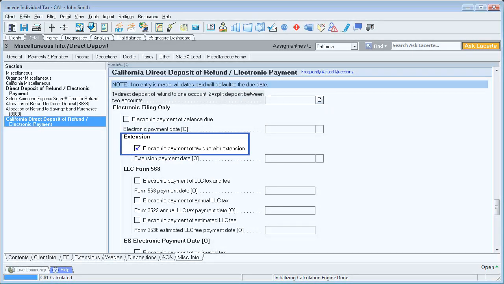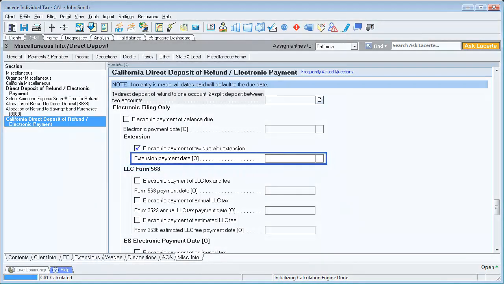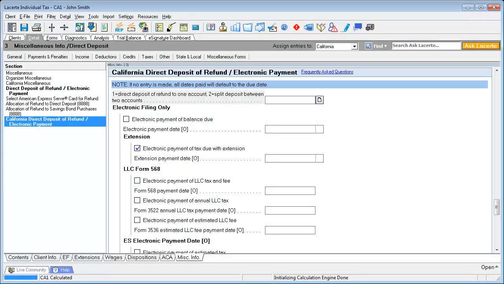From there, select the section on the left for California Direct Deposit of Refund Electronic Payment. Check the box for Electronic Payment of Tax Due with Extension. This tells the software to pay the amount due with the extension based on the bank info entered under the Financial Institution Number 1 section. You may also need to enter a date in the extension payment date field. The recommended process is to then review which states have a balance due and to assure the payment information is entered prior to transmitting it.